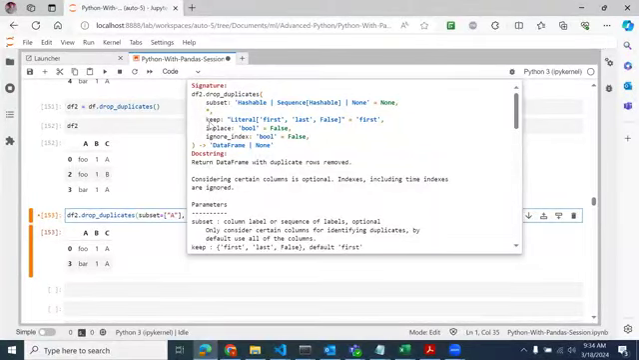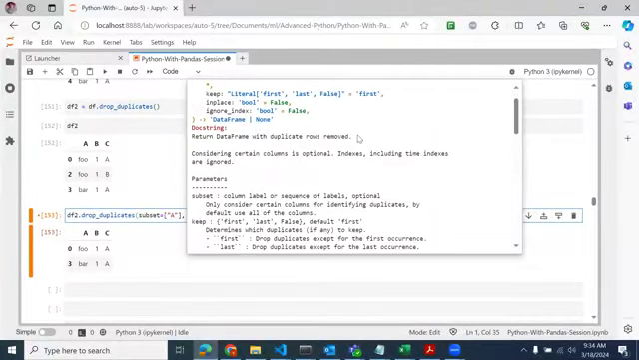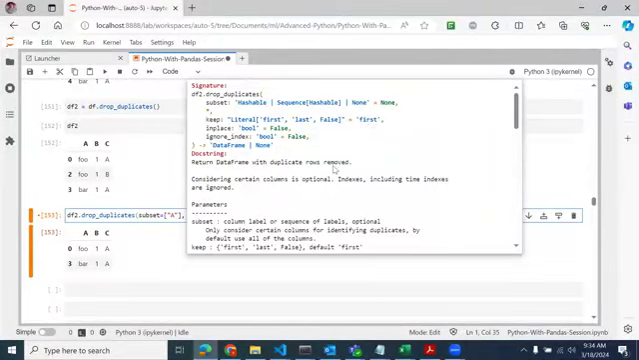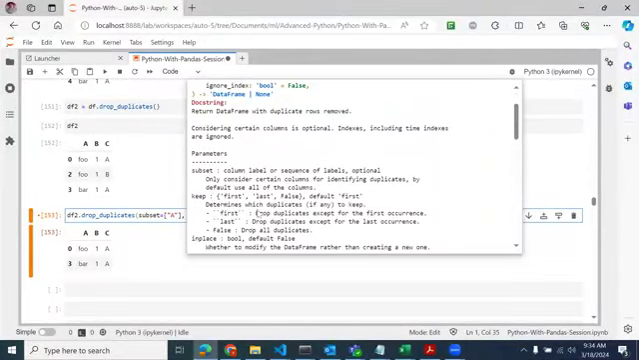Then we have keep: first, last, false. By default it is first. Let's see what it is doing. It determines which duplicates, if any, to keep. If I provide first, it drops the duplicates except for the first occurrence. If I provide last, it drops the duplicates except for the last occurrence. And if you provide false, it is going to drop all the duplicates. So in this way, instead of providing a subset, you can also use the keep argument.